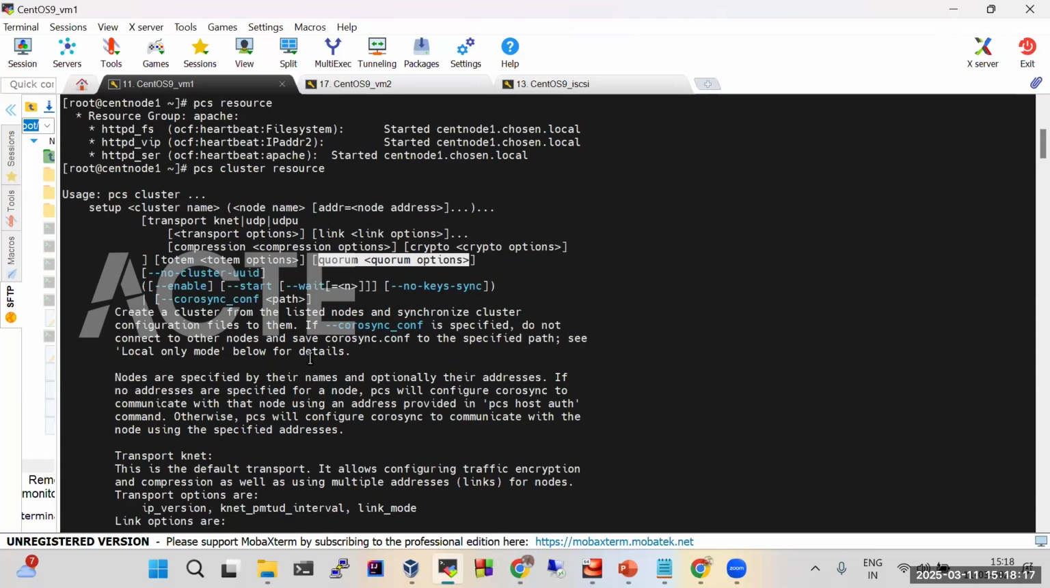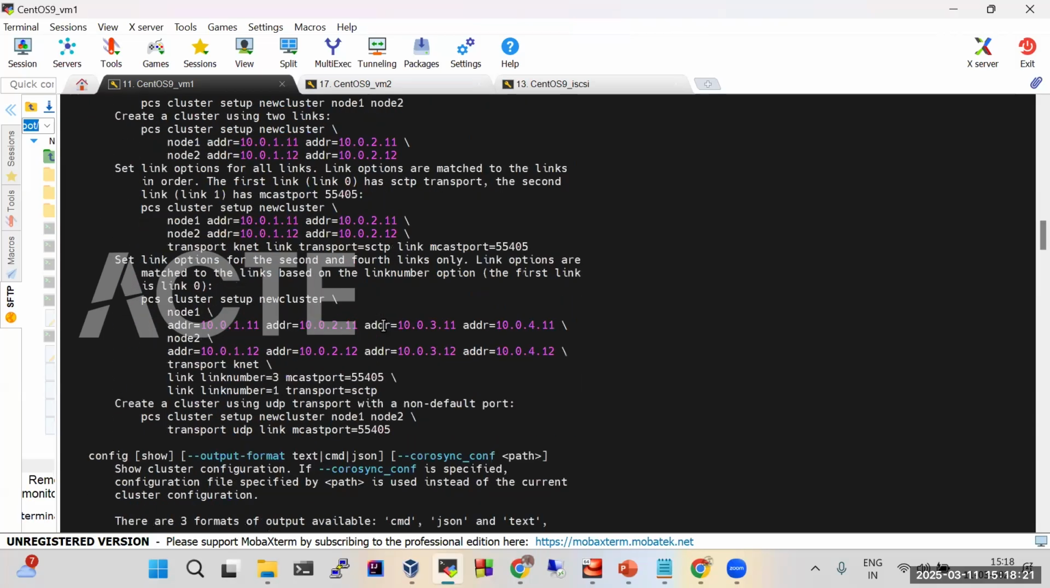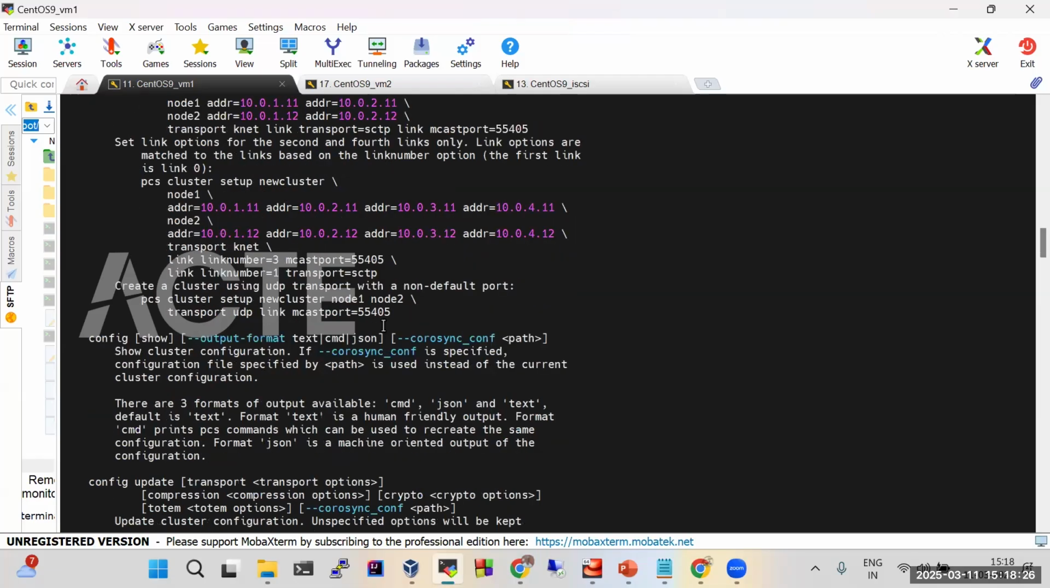Okay, anyways, so I'll see how this forum configurations.